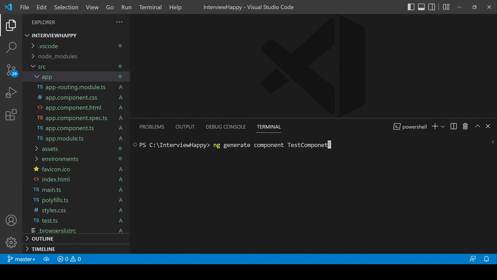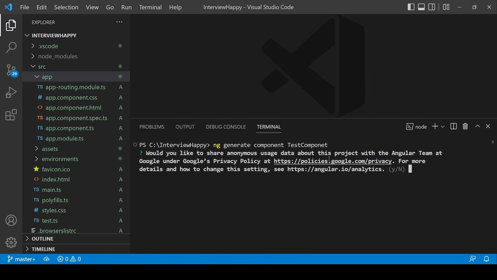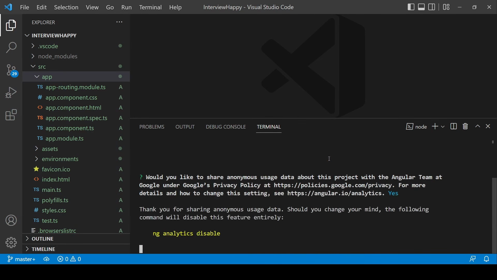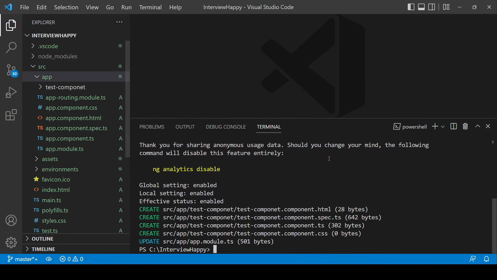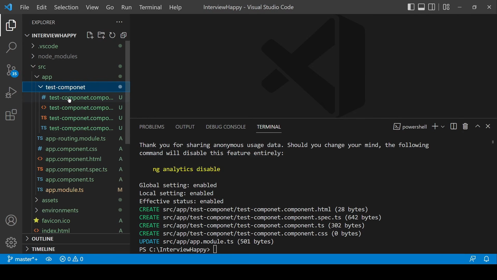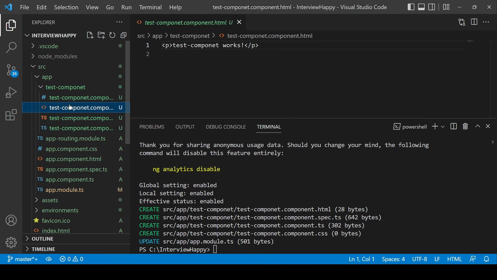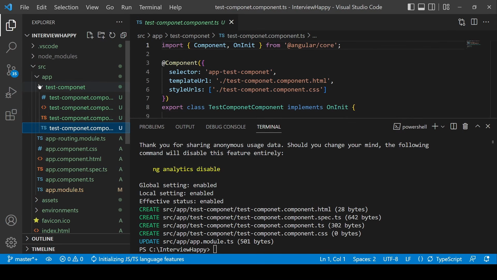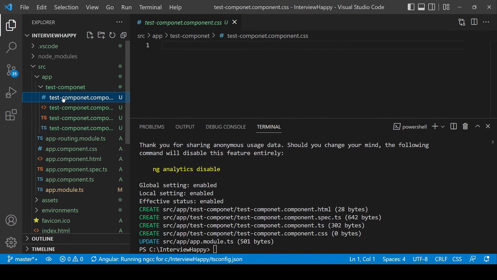See, write the same command and press enter here and the component started generating. After generation, see here inside the source then app folder, we have this new component, test component, and all the files are automatically generated by the CLI tool only. That is the magic of the CLI tool. It will create the whole component structure for you. So that is the answer to this question. Hope you got it.